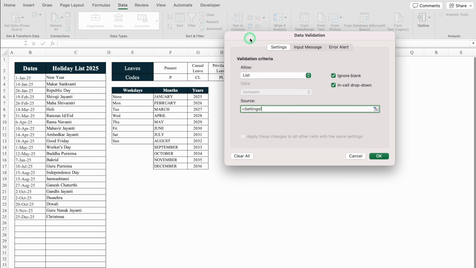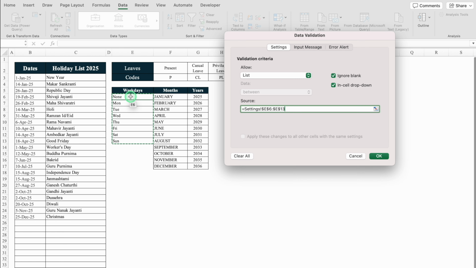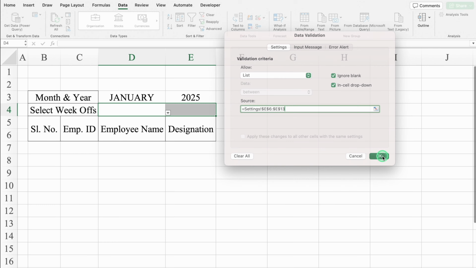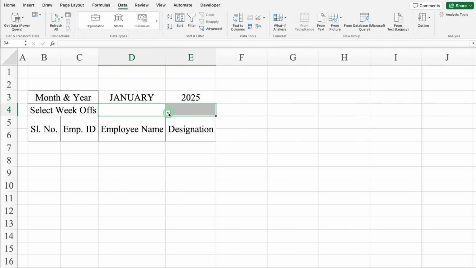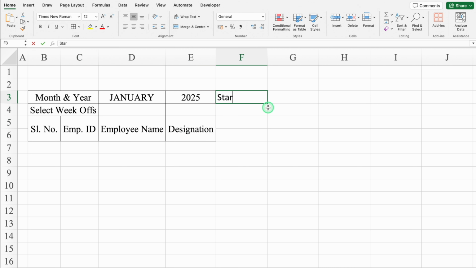We'll take this to right and we'll select all the weekdays from here. On the very top we have got none. We'll do OK. So my drop down list got created. We'll select all. We'll go to Home tab and we'll create borders. We'll click just after year. This will be start date.